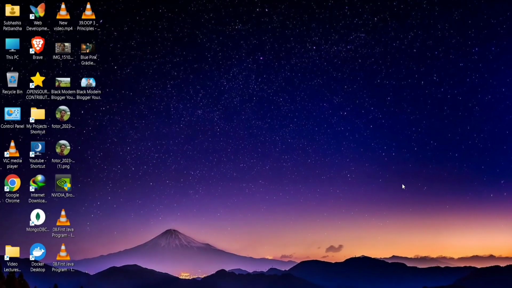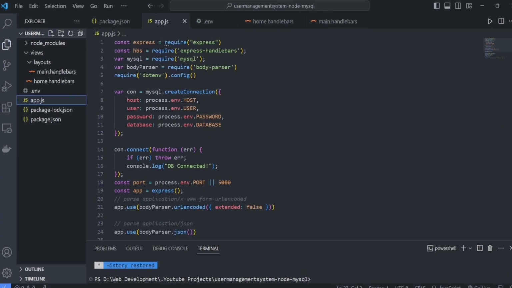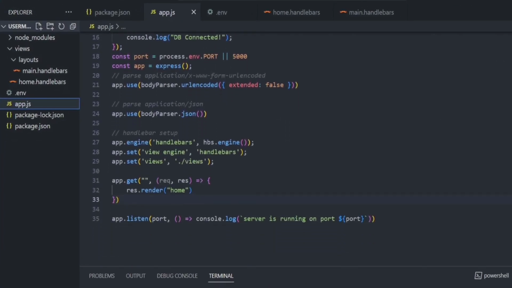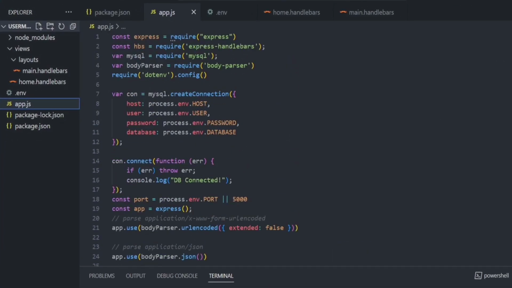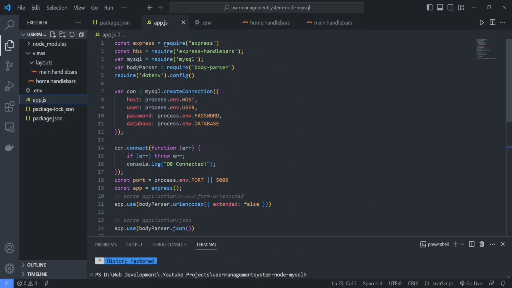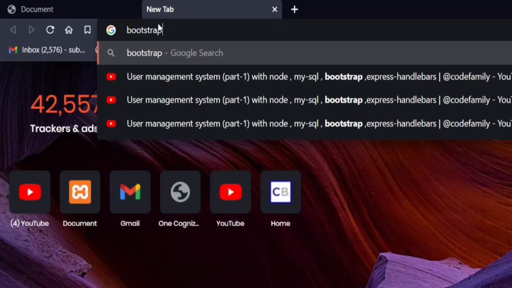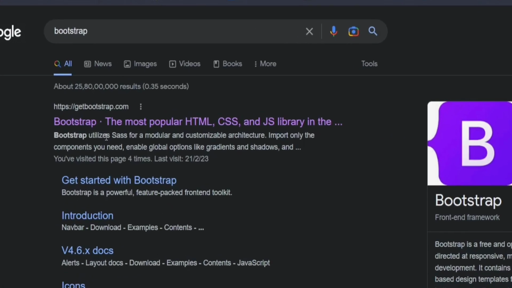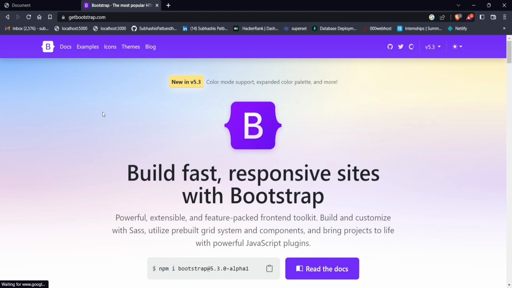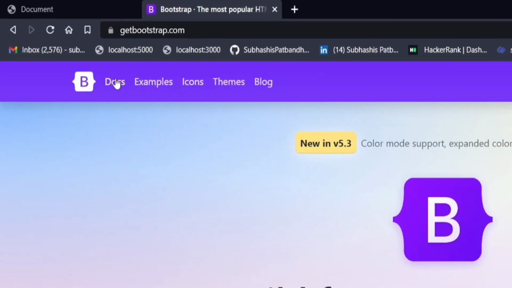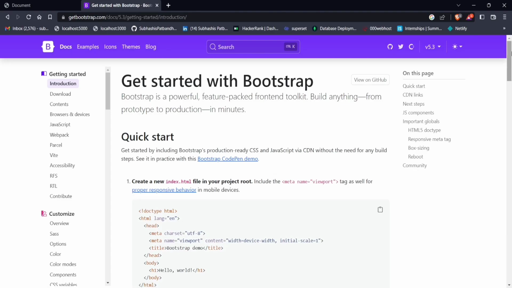Welcome back everyone. If I show you my VS Code, you can see this much code we have done in our previous videos, and in this video we are going to create the front end for our project. For that, you can go to the browser and search for Bootstrap, then click on the first link, then click on docs. This is the documentation page of Bootstrap.